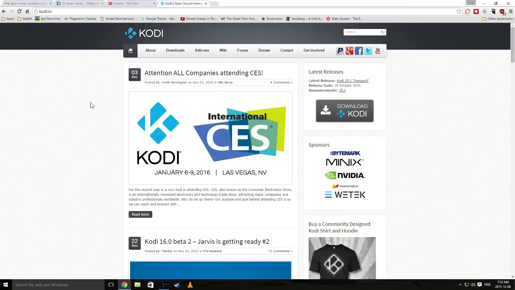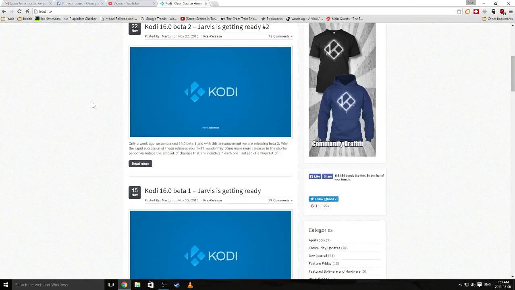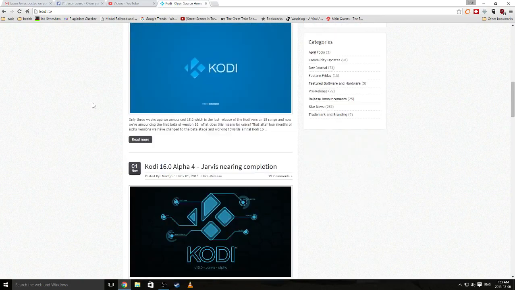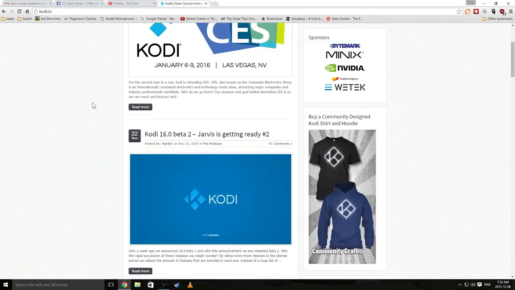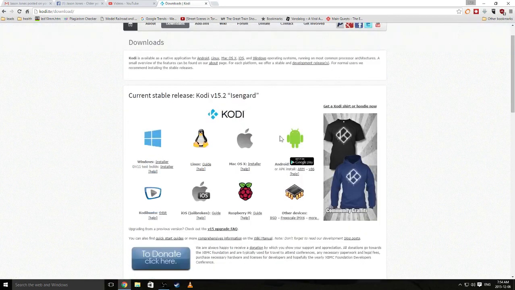So this is Kodi, the media center software. Now, at first glance, you might think to yourself, well, what do I need a media center for? Well, Kodi is really more than just a media center.